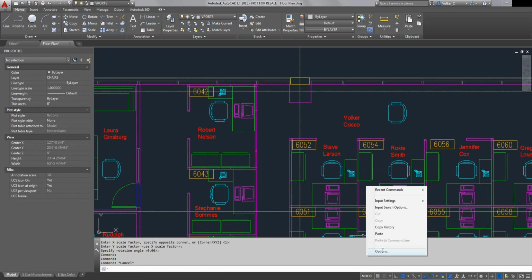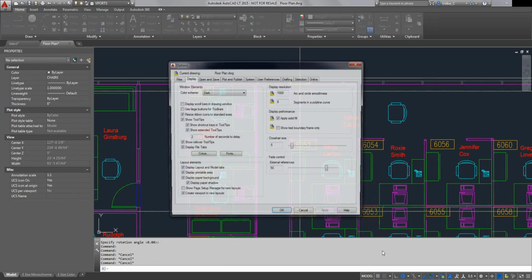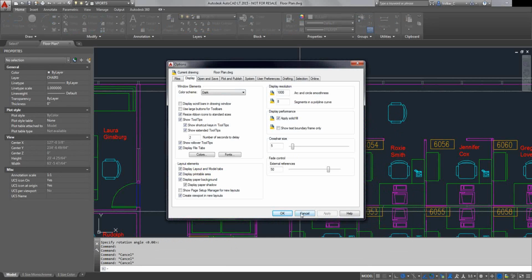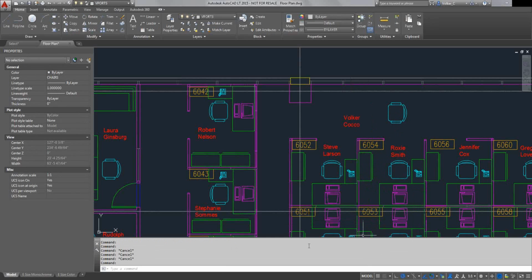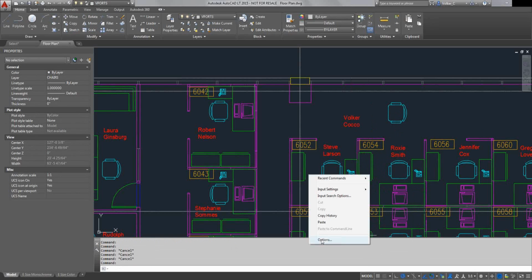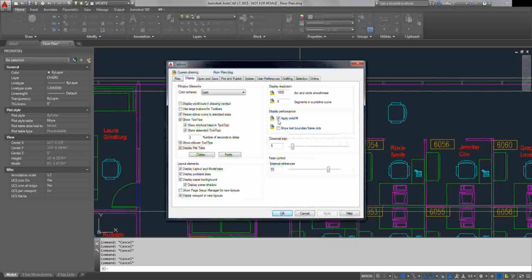So we've talked about this here a couple of times, the options dialog. I right mouse clicked over the command line in case you missed that, and it brings up this menu. I can also type OP for options. It's also under the application browser menu, options. And I want to go to the selection tab.